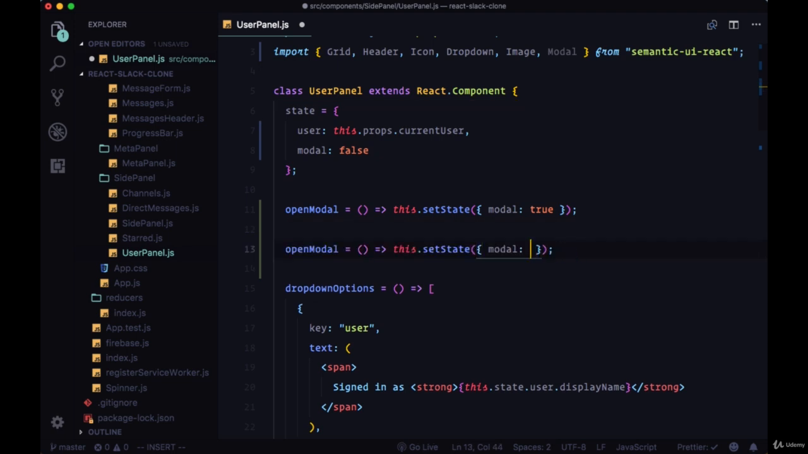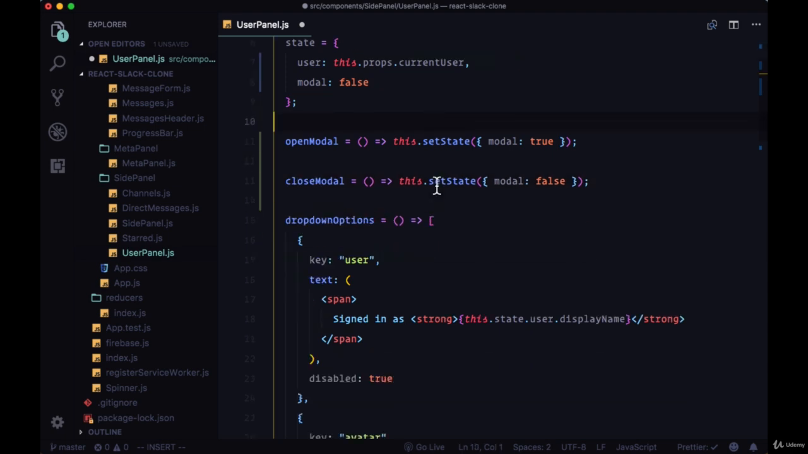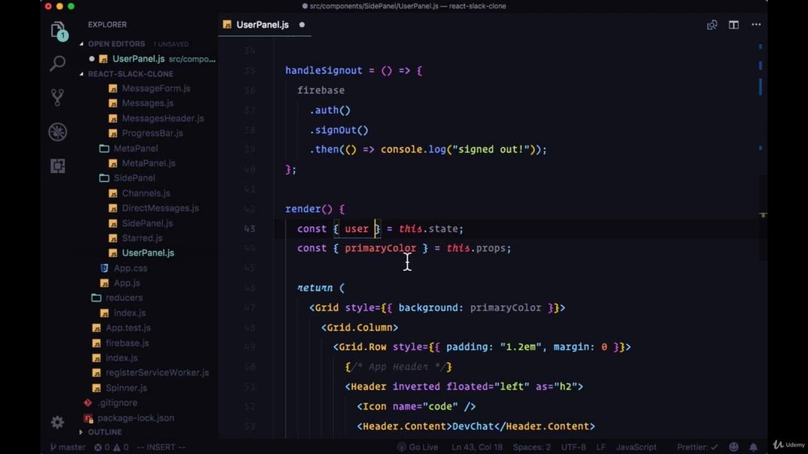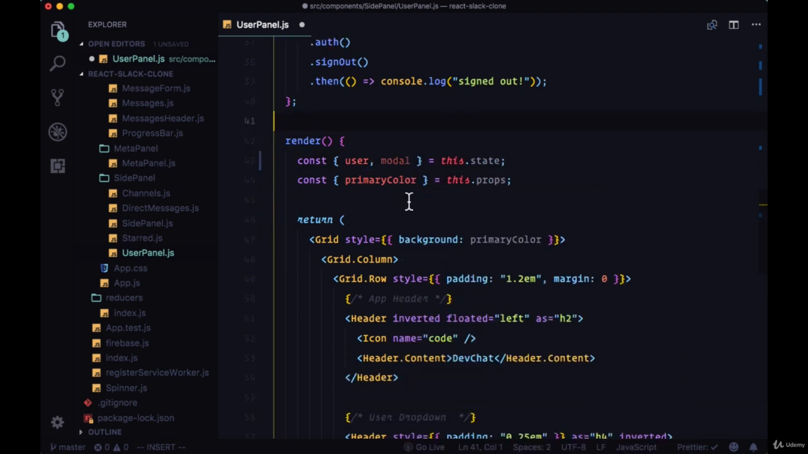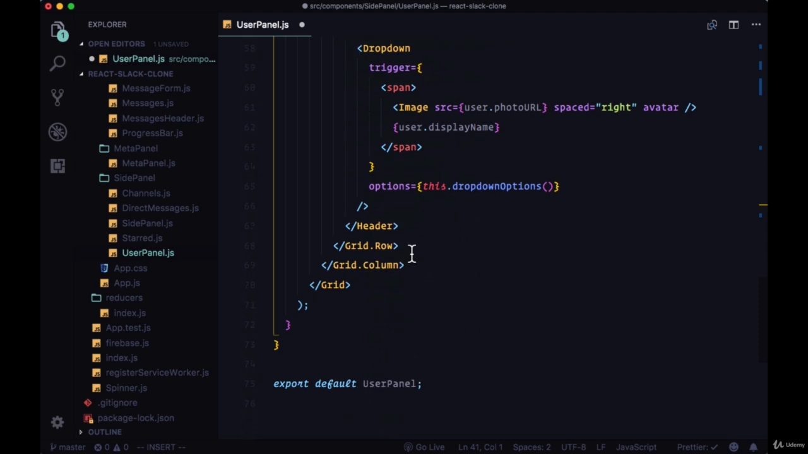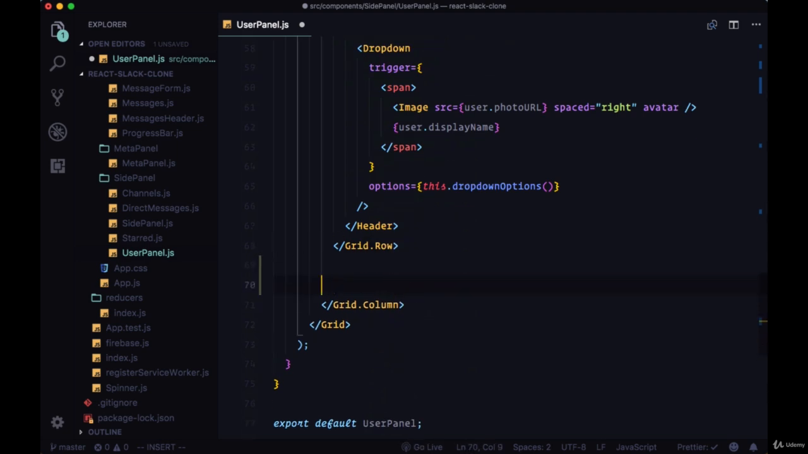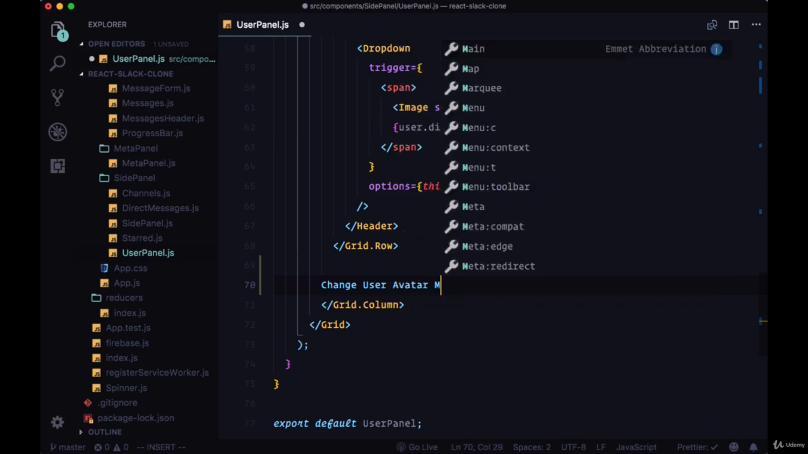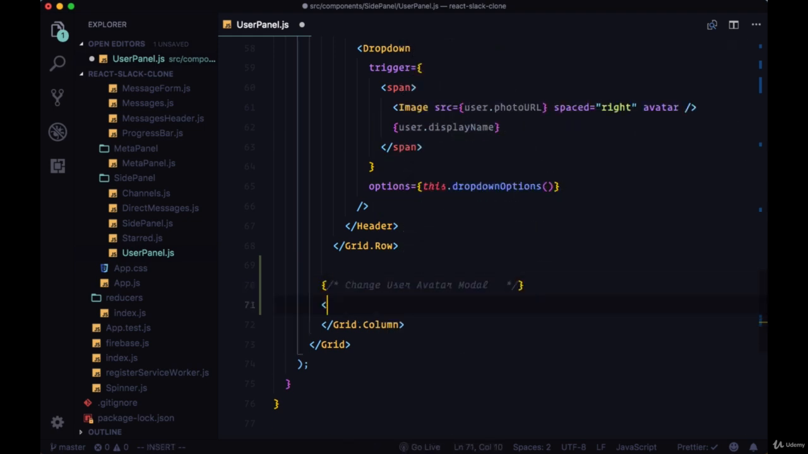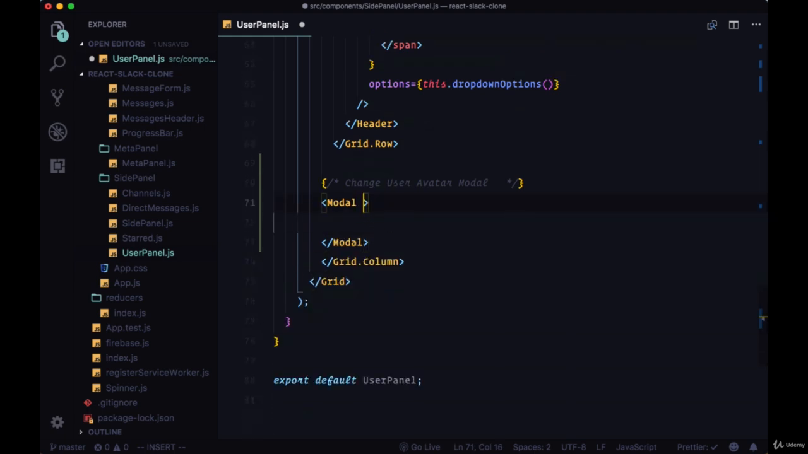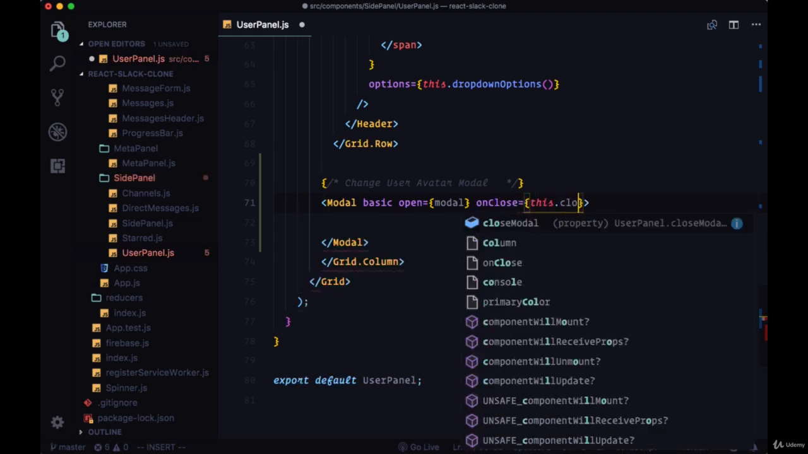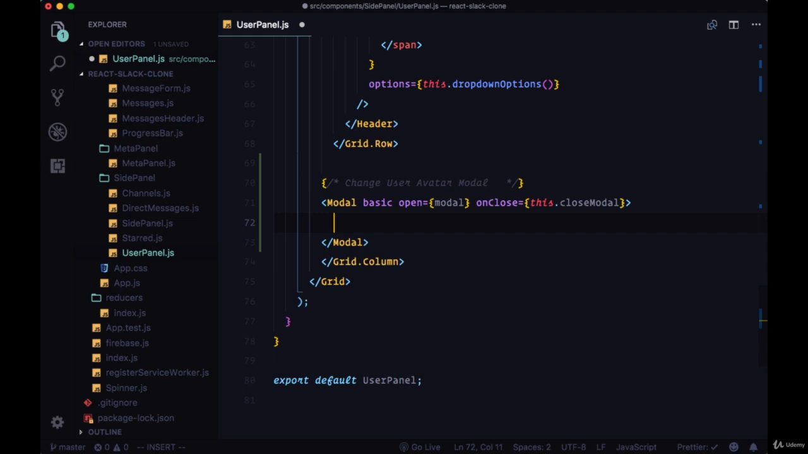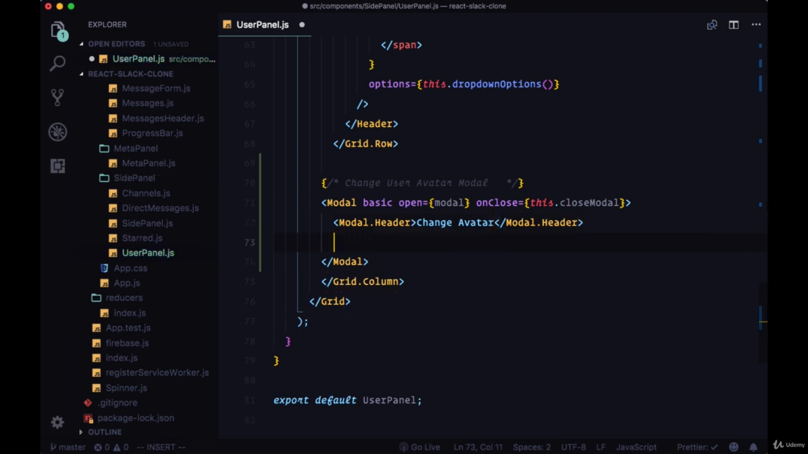We'll copy this function, and for a function called close modal, we'll use that to set modal to false. We'll destructure modal from state and render, and at the bottom, before the closing tag of our grid column, we're going to include our change user avatar modal. So once again, we'll create a modal component with some basic styling. The open will be linked to the modal value and state, and on close will be linked to the close modal function.